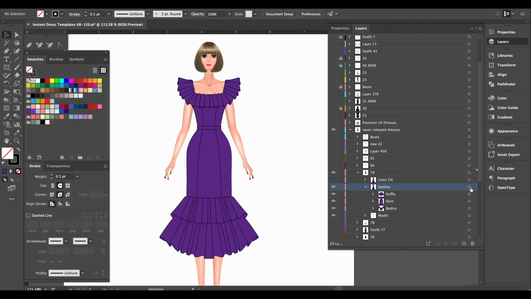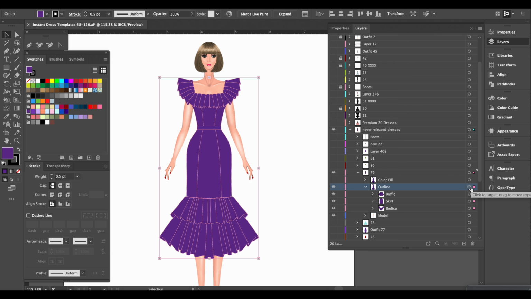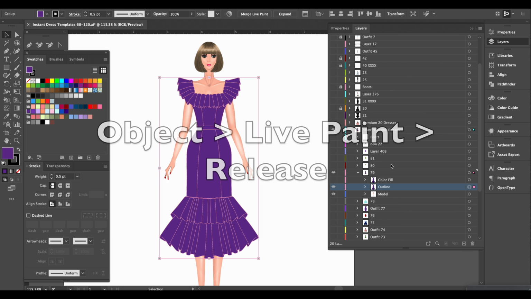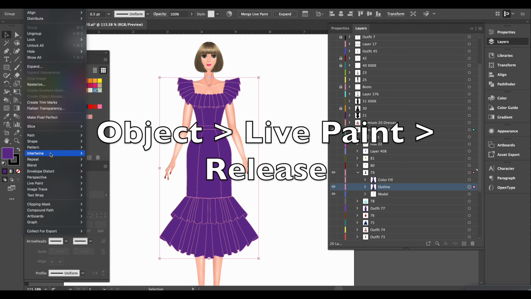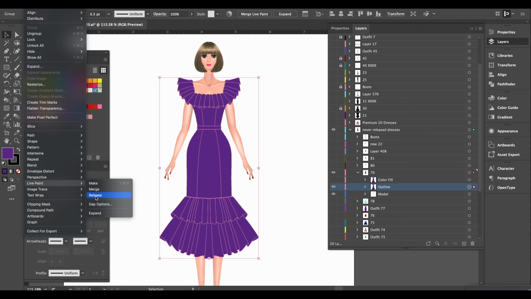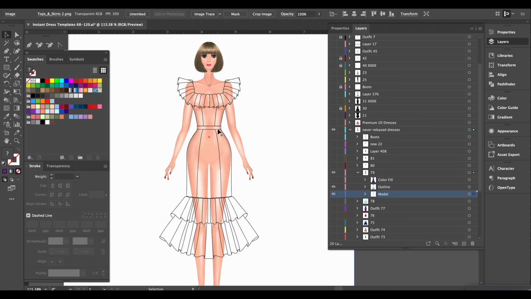Right now, this duplicate is still a Live Paint group, so let's convert it back to normal line walk. Go to Object, Live Paint, then select Release. Perfect. Now it's no longer Live Paint, so we can use it as our outline layer.